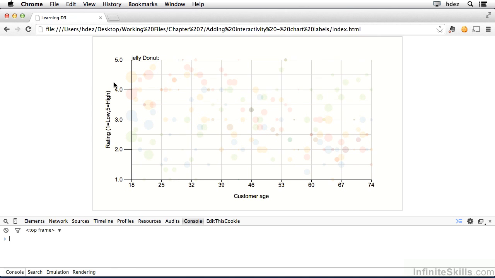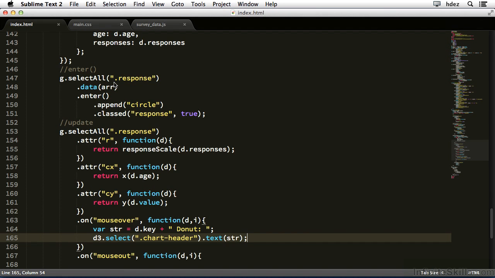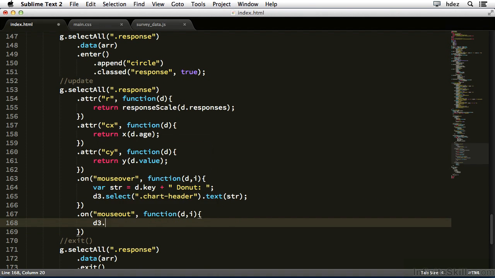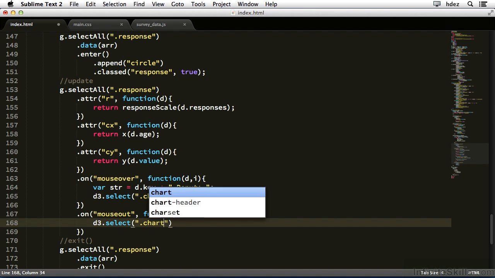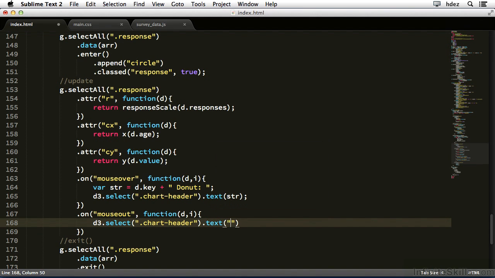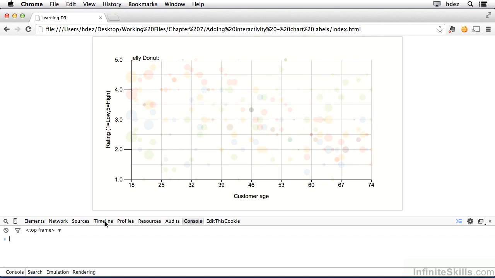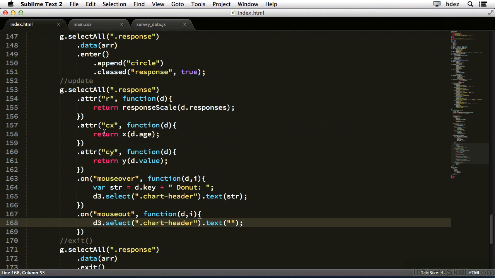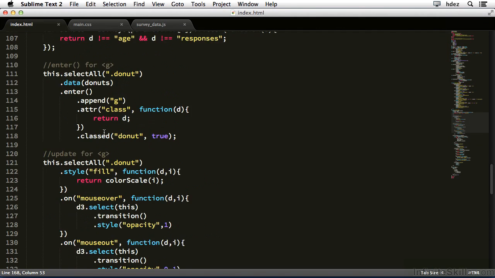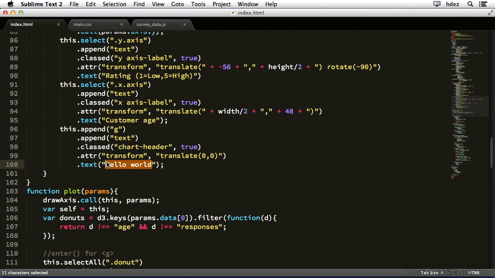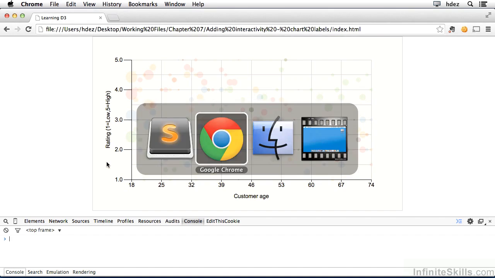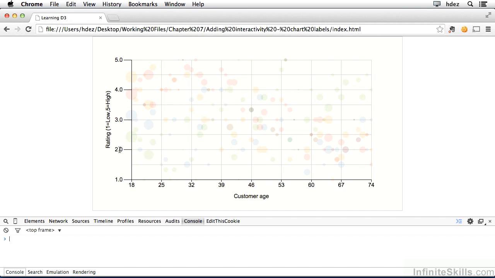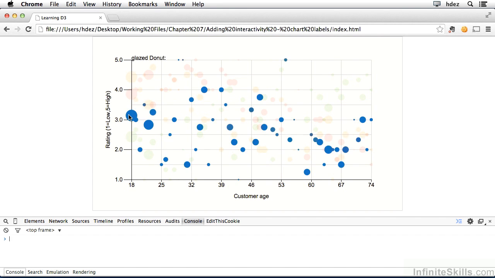Okay, now we need to set it so that it goes away when we mouse out. In the mouseout, d3.select, select the chart header for the text. We'll just do an empty string. Save it, refresh, and you can see it disappears. So we don't need the hello world dummy text anymore, so let's get rid of that. We're going to delete it so that it is an empty string. Refresh, and now it just appears and disappears.